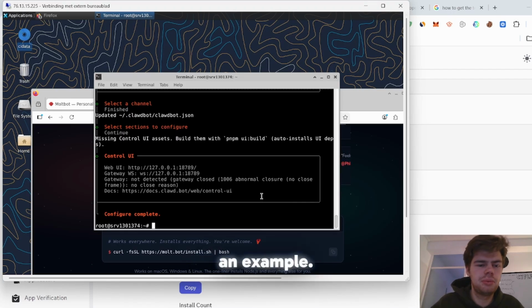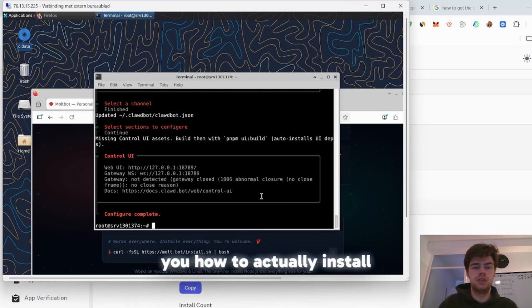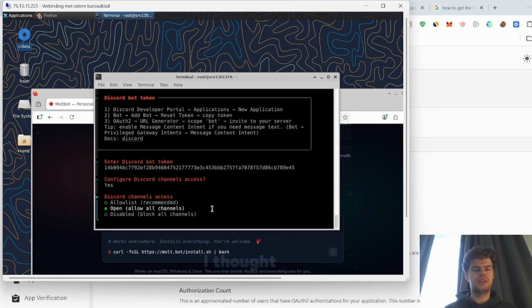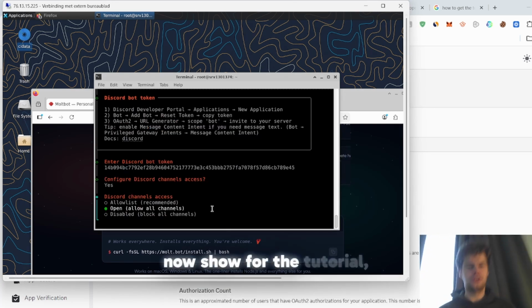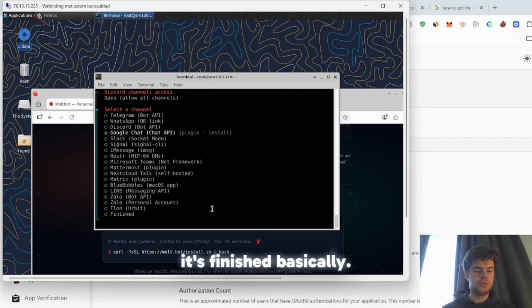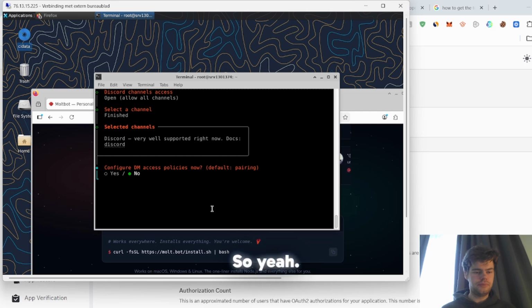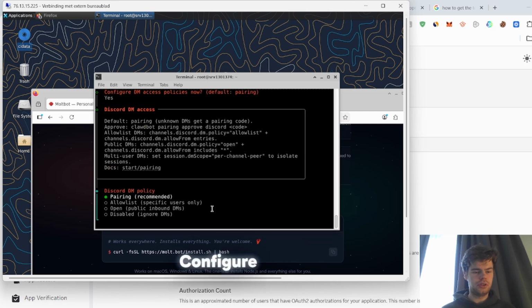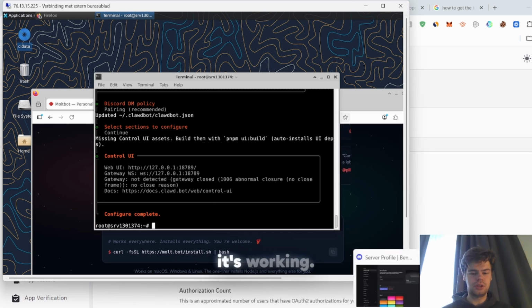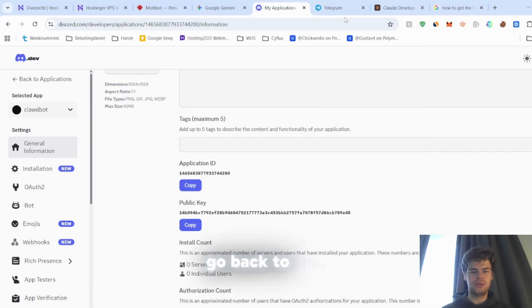To give you an example, I'm also going to show you how to actually install Discord on it and talk with it. I just went back actually, and I thought it was a bit easier to now show for the tutorial. I'm gonna show all channels, and then it's finished basically. So yeah, configure. I'm gonna do a pairing, update it, and continue. So now basically it's working. So I'm gonna go back to the localhost.